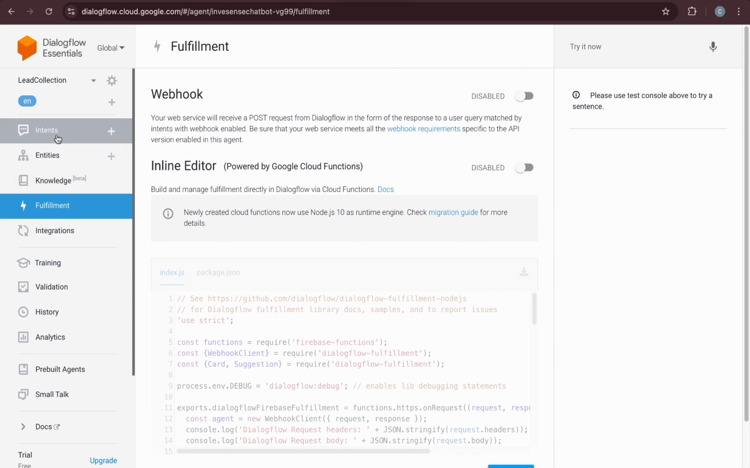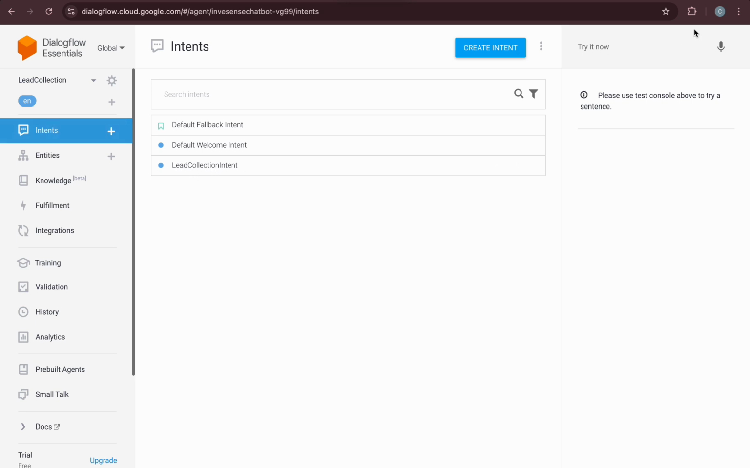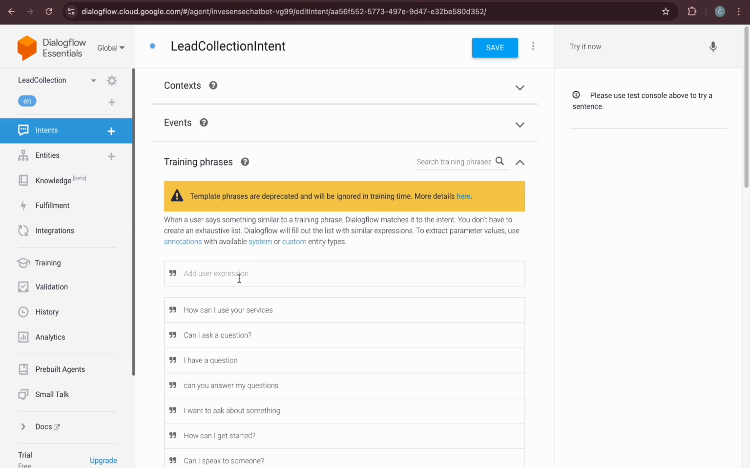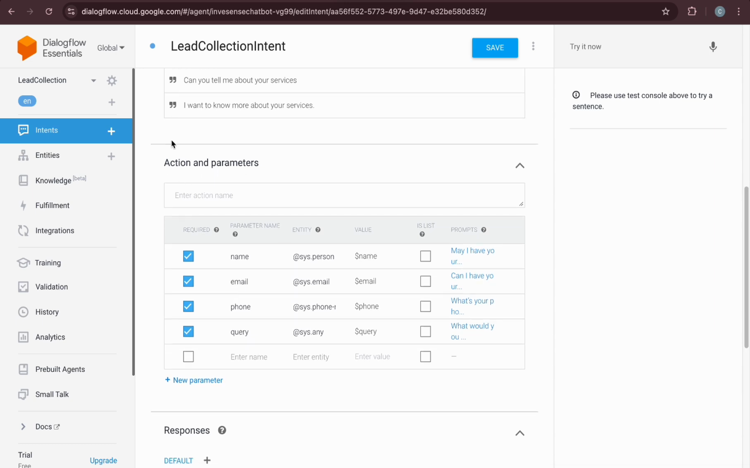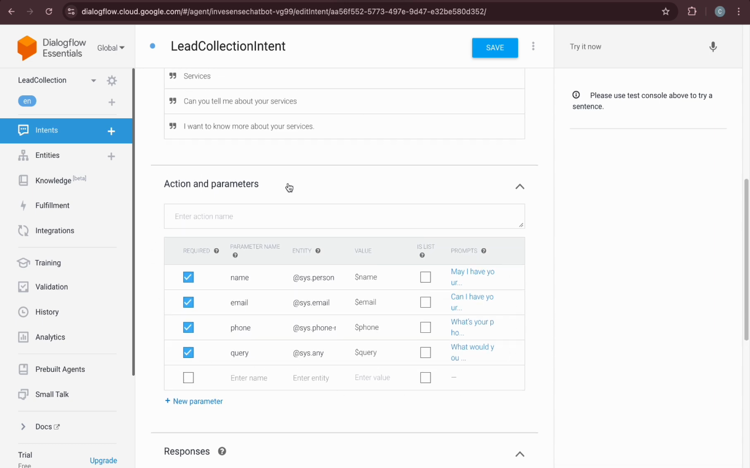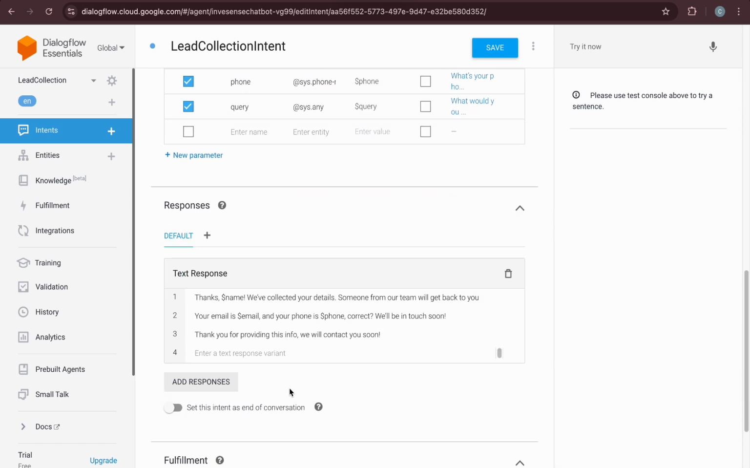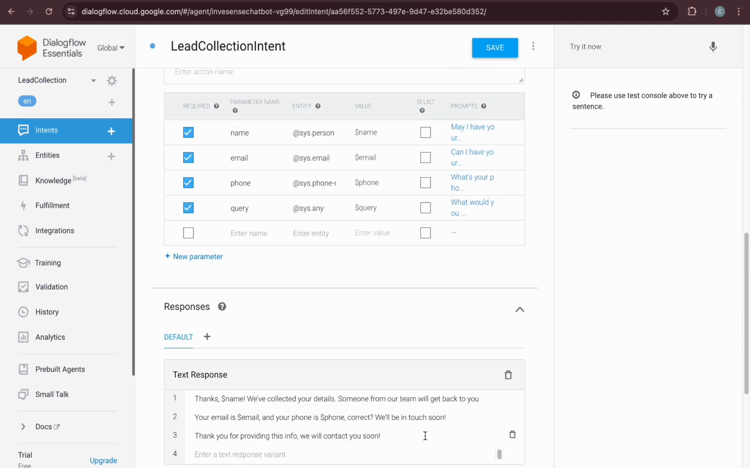Right. So if you want to know how we did this part, you can check the previous video where we looked into it in full detail. And I'm going to show you what it was like. So we added training phrases, and this is the most important part, the action and parameters. And we're going to work with this today as well. And of course, the responses that we get from the chatbot.